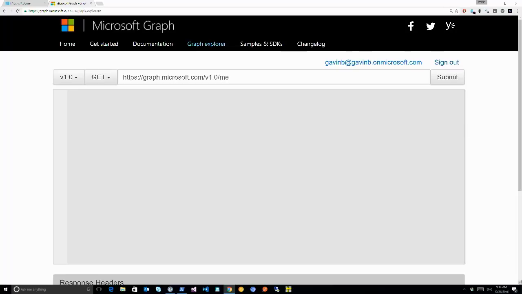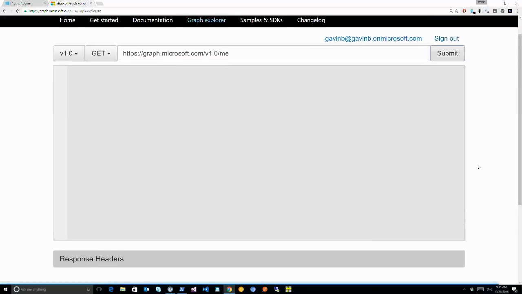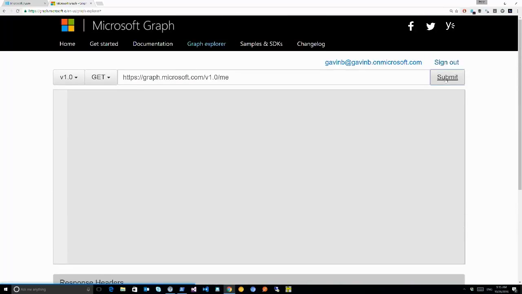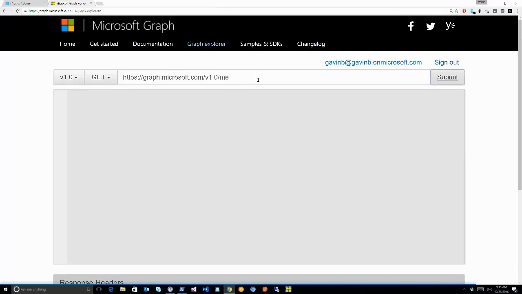So the first thing is this API is user-centric. So you'll see here we've got graph.microsoft.com/v1.0/me. If I hit submit there, that's not giving me any information. That's wonderful. If I hit try the messages endpoint.